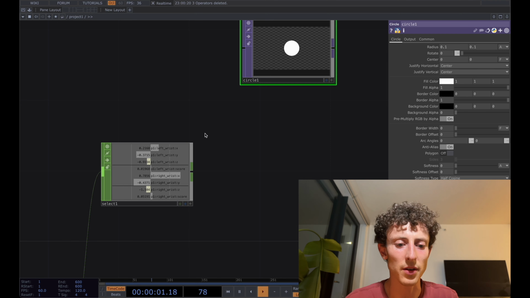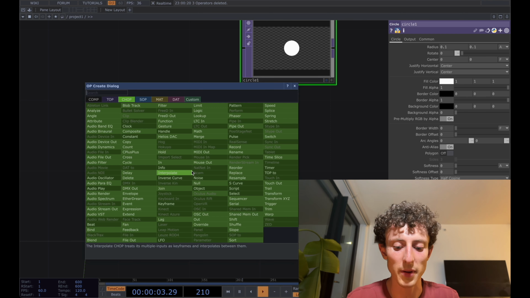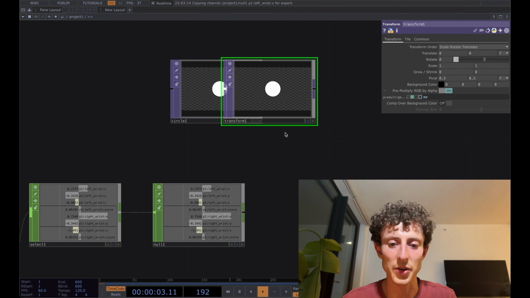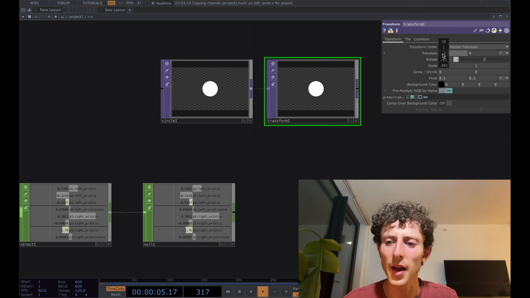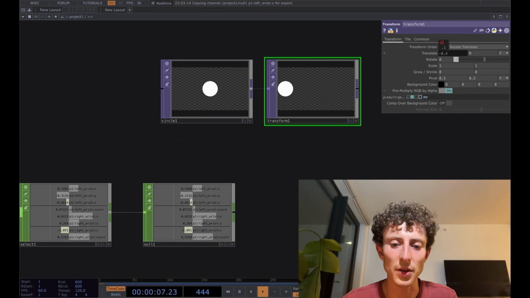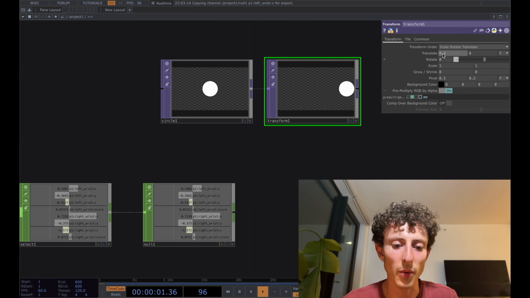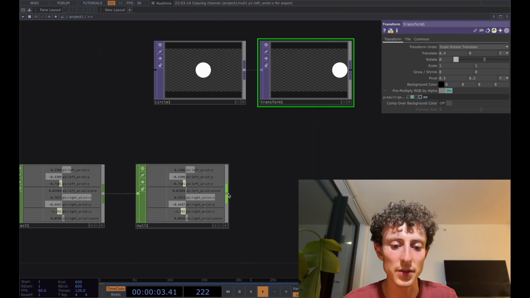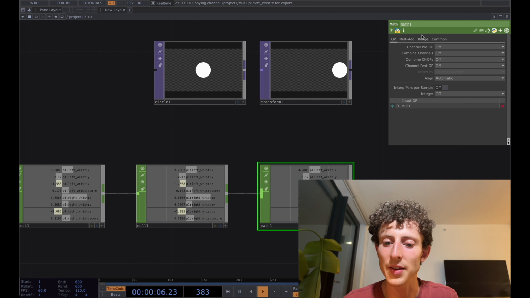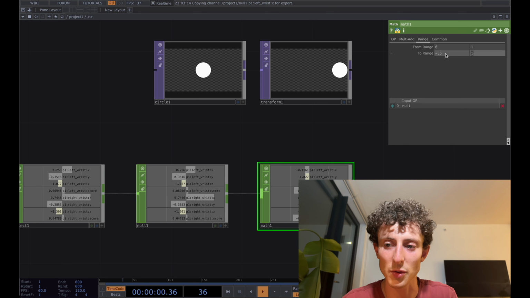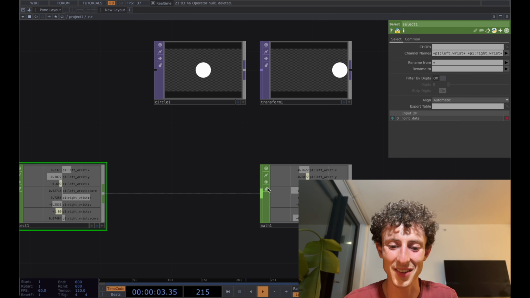So what we can do here is we can go ahead and place down a null. I'm going to place down a transform, and we're going to use the transform to move the circle around. One thing to note though is that the circle goes from negative 0.5 to 0.5. So I think we're going to want to remap our ranges for those. So I'm going to put a math down, and normally the values go from 0 to 1, so we want them to go from negative 0.5 to 0.5. Now, I'll delete that null.